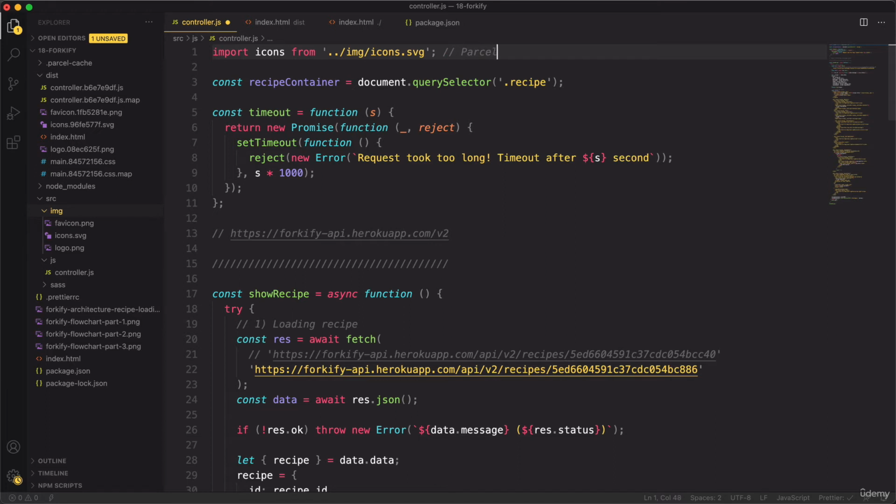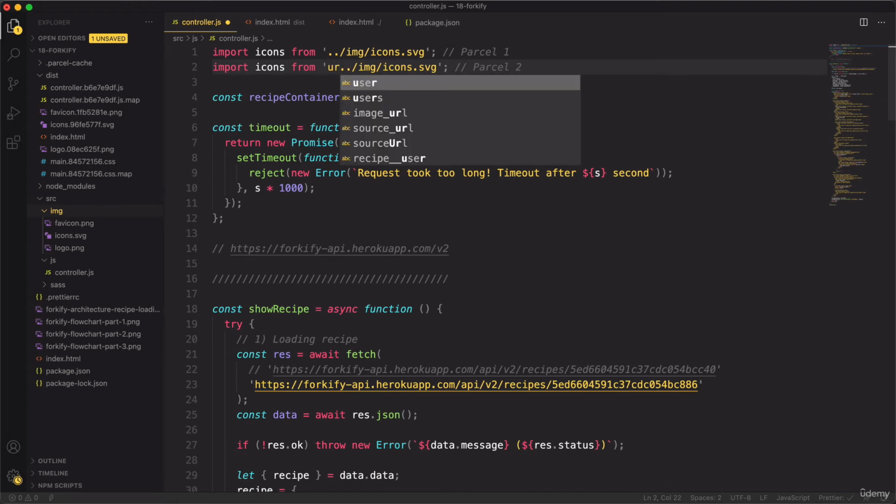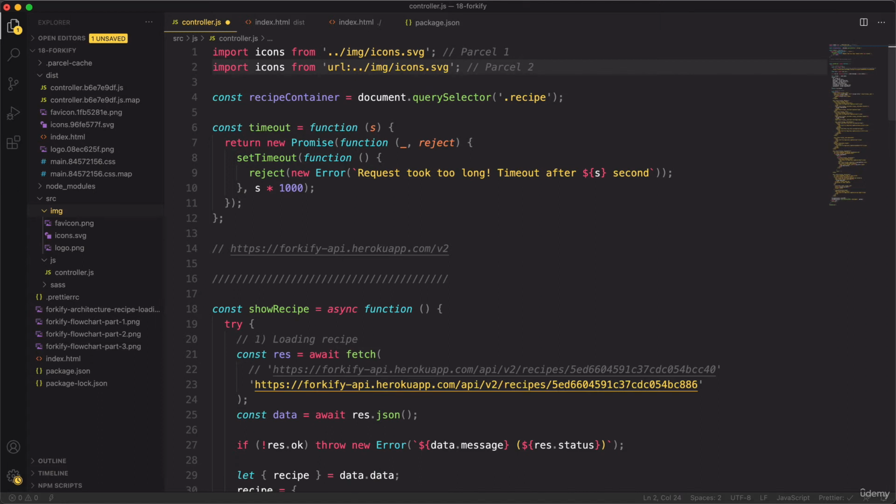So if for some reason you are running Parcel 1, then this is the way to go. But in Parcel 2, it works almost the same way. But then for any static assets that are not programming files, so for any like images or videos or sound files, we need to write URL, then colon, and then the path to the file. Okay, so let's take this out.